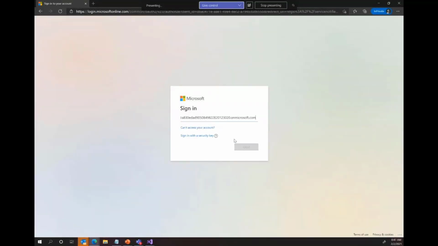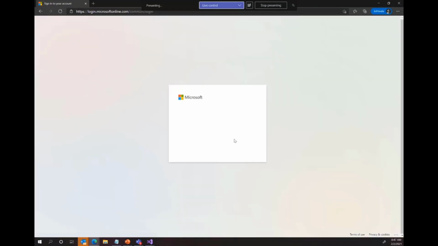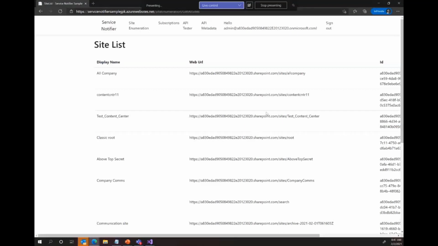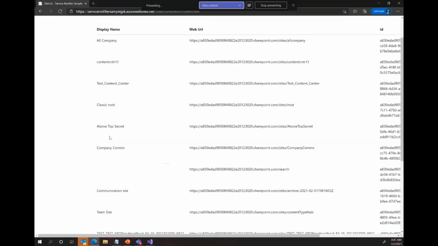All right, here we go. Site enumeration, get all the sites, fingers crossed. All right, so here's all the site collections in our demo tenant. We can see here are those two sites that we were looking at, the above top secret, which we don't want access to, and company comms, which we do.